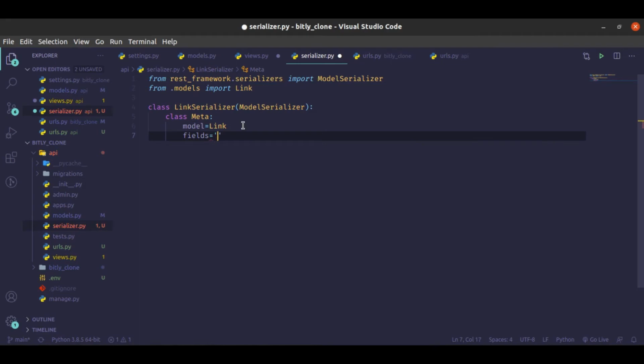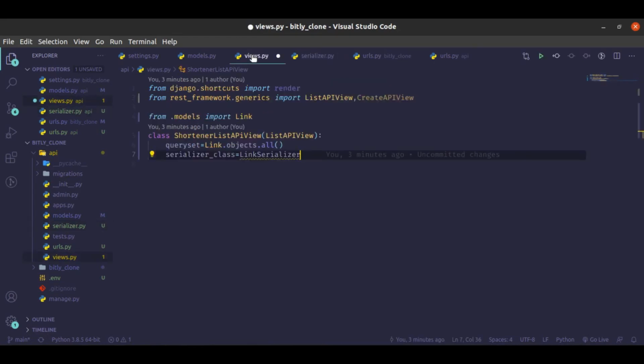Okay, so the field is going to be all, so you are going to use all of them, since you have the shortener and then the original link, and it is also going to add the ID to it. Okay, so this is it. We are done with the serializer. Very simple. So this is the basic model serializer. We are going to use this to serialize our data between the request from the browser, and the response to the browser.